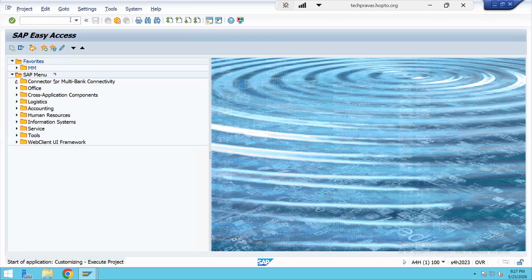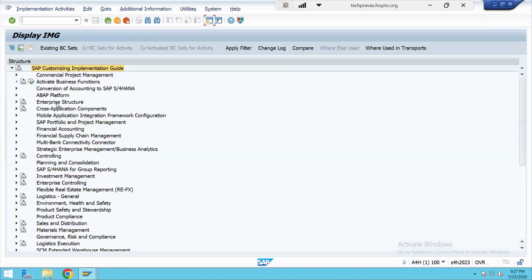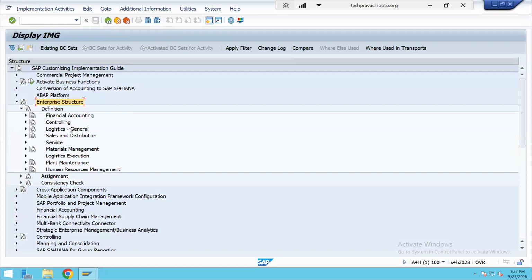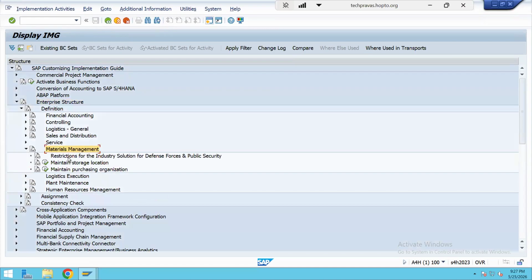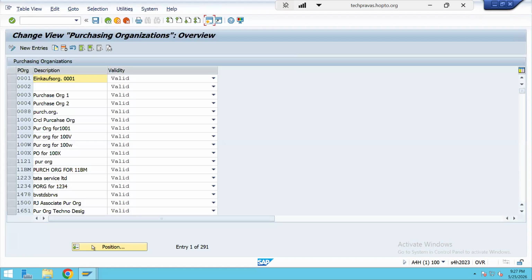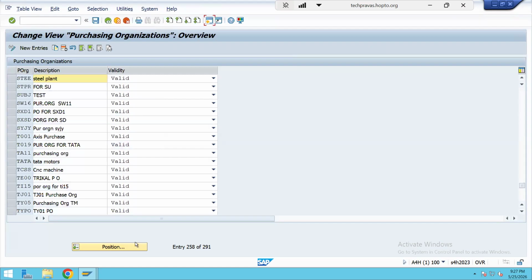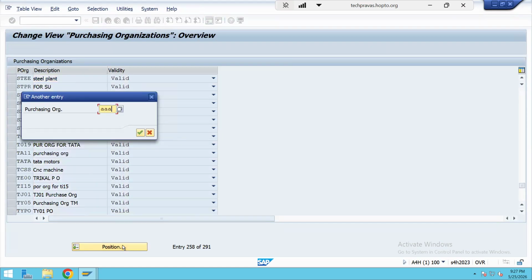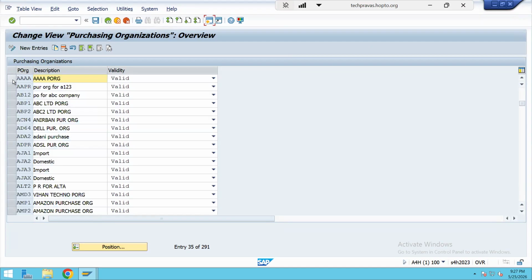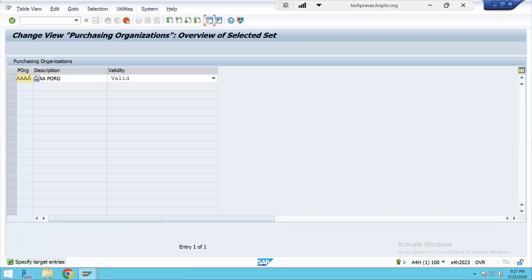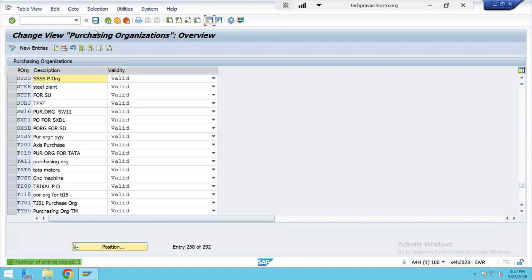So we'll create the purchase organization here. Enterprise structure, definition, materials management, maintain purchase organization. We'll take SS. This needs to be created with reference to AAA. So here we'll copy this and create our purchase organization as SSSS. SSSS purchase org. Enter.